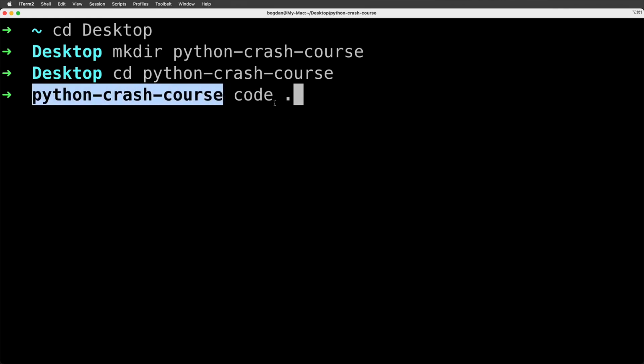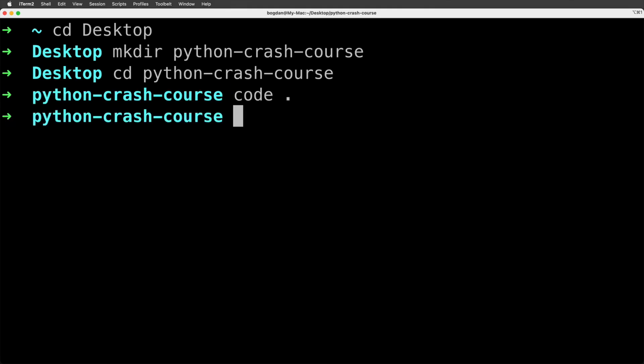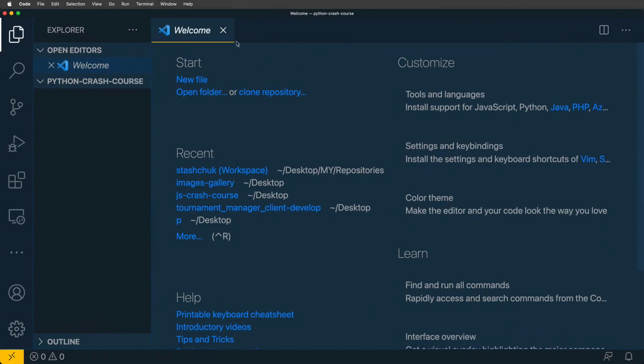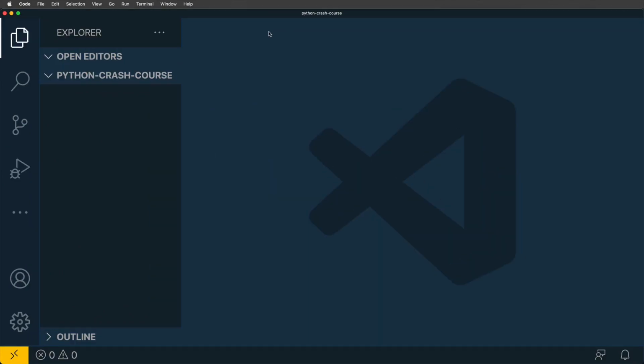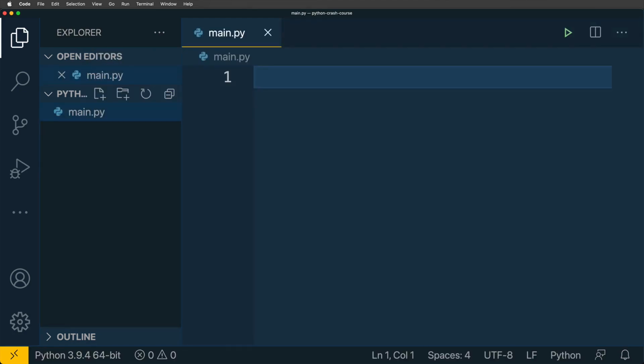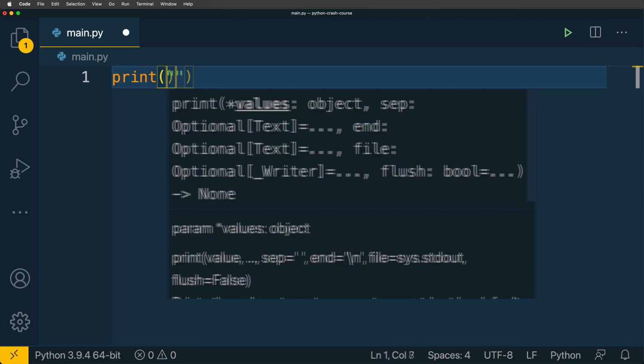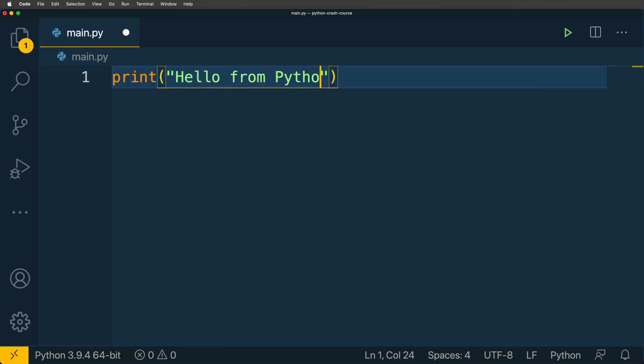So let me open it using this shortcut command. Here we are, project was opened in the Visual Studio Code. Let me make it full screen and let me close this welcome page. Now let's create a single file here in this python-crash-course folder. For that, click on this icon and let's name file main.py. Let's now close this left pane like that, and let's write some Python code here in the main.py file. For instance, print hello from Python.